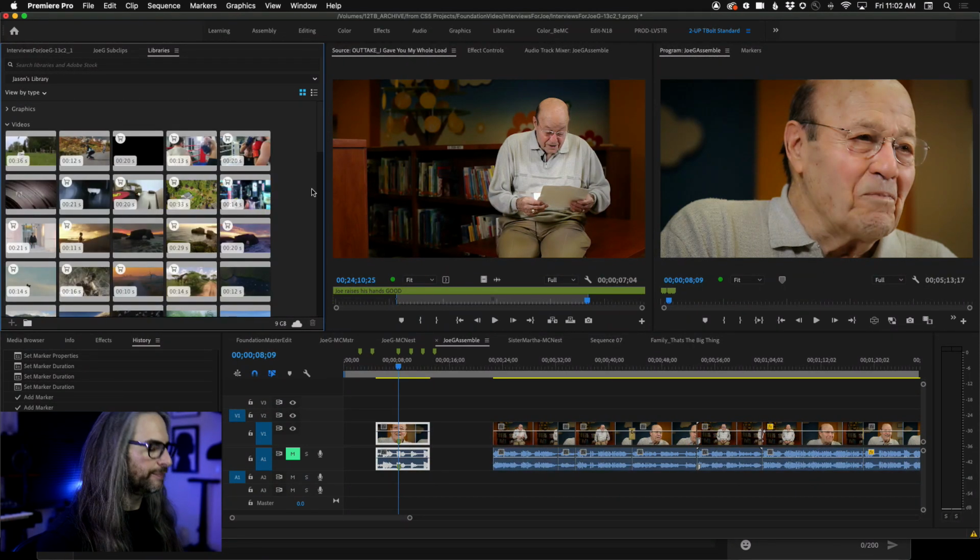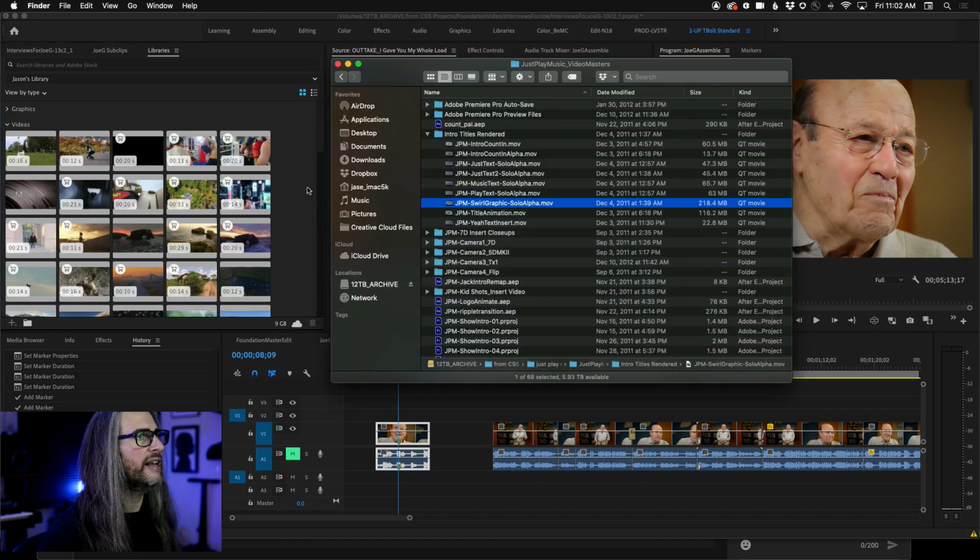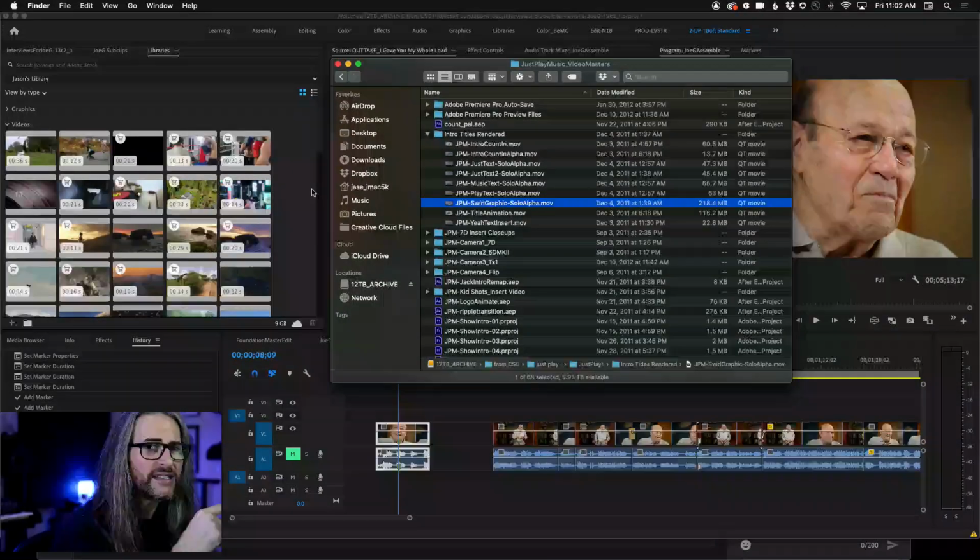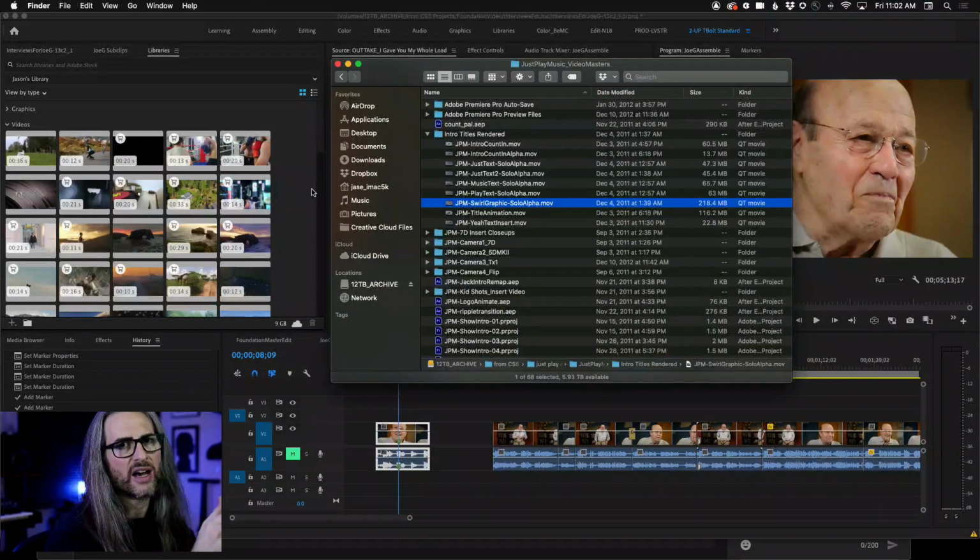In any case, let's go to the desktop here. Now, the confusing thing about this is, at present, to add video or audio into libraries, you have to do it from the desktop, from the Finder, or from Explorer. Why exactly, I don't know. It's just a current limitation of the panel. But that's okay. It's drag and drop, all right?